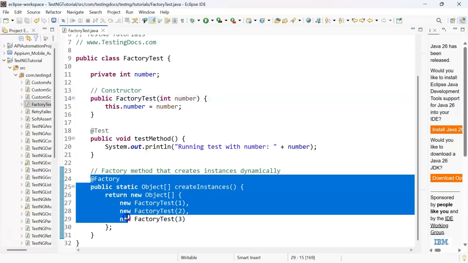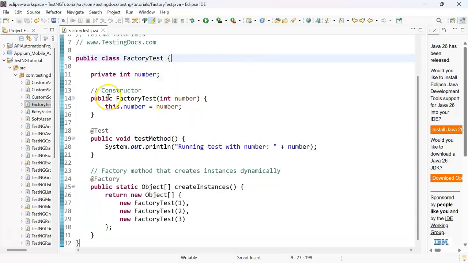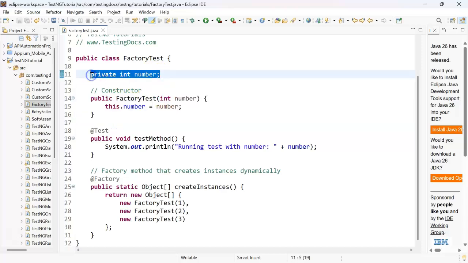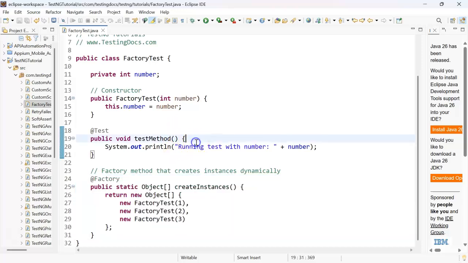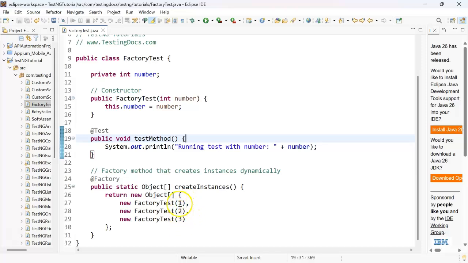So let's understand this example. So here, this is the factory method that creates multiple instances of the test class, and we are using the constructor and instance variable to get the data from the factory method. So when this factory method runs, it will create 3 instances dynamically, and the test is run 3 times with different data sets, as you can see.